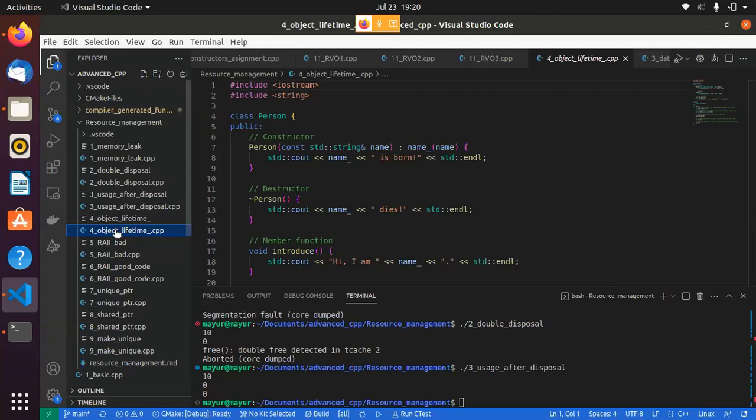And there are three lifetimes. First is automatic storage duration, which is about things like for loops, control loops, or some sort of function. Basically, with automatic storage duration, it assigns resources and also deletes resources automatically.